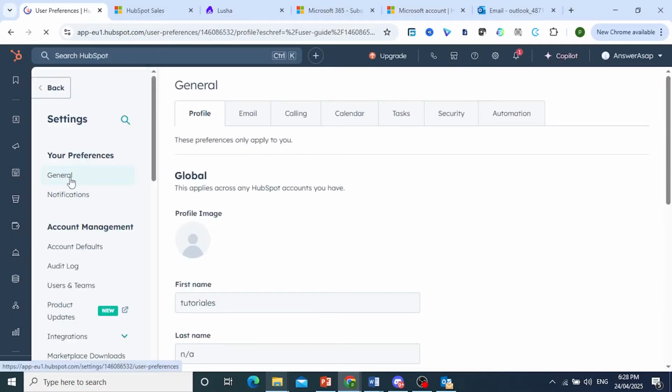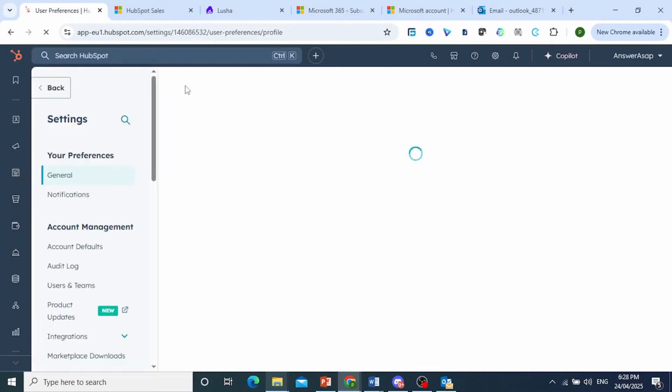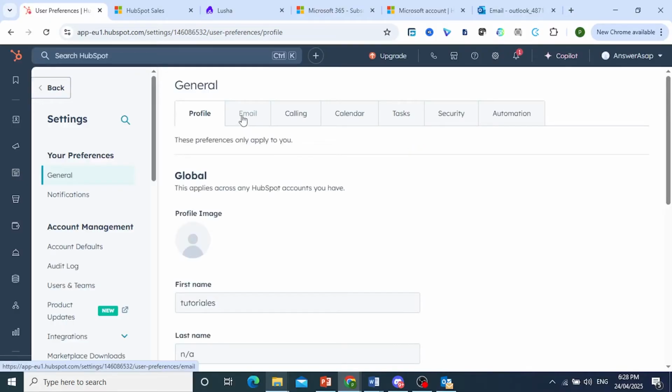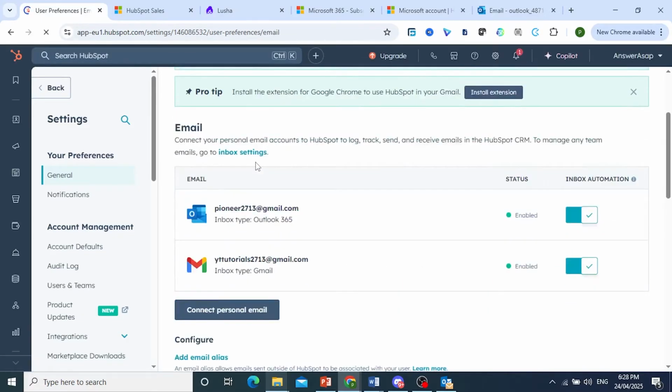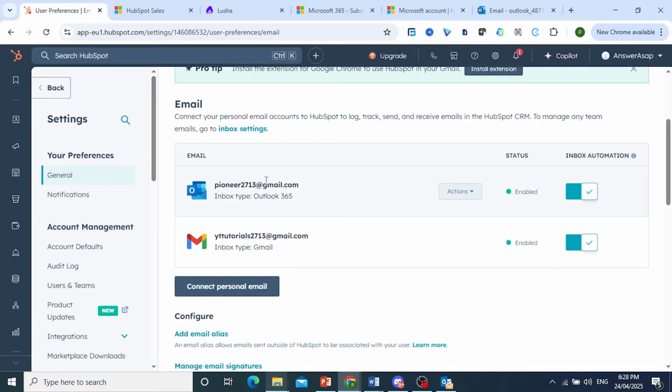What we want to do is click on General. And here under General, you'll see Email, okay? Go ahead and click on this second option. Now, if I scroll down here, you'll see I have two email addresses connected. One is my Outlook, one is Gmail. And you can come click on Actions to get a drop down.